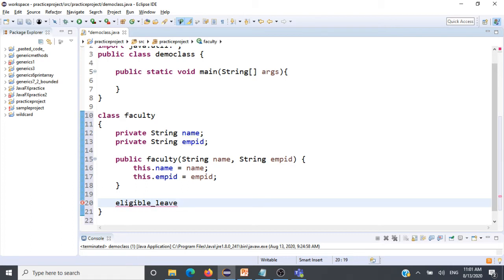A faculty can take three categories of leaves. That is, he can apply for medical leave, he can apply for EL, that is encash leave, or he can apply for casual leave. And for all the faculty members, the number of leaves applicable per year is the same. For instance, all the faculty members can avail 12 days of encash leave, all the faculty members can avail 20 days of medical leave, and 10 days of casual leave, like that.